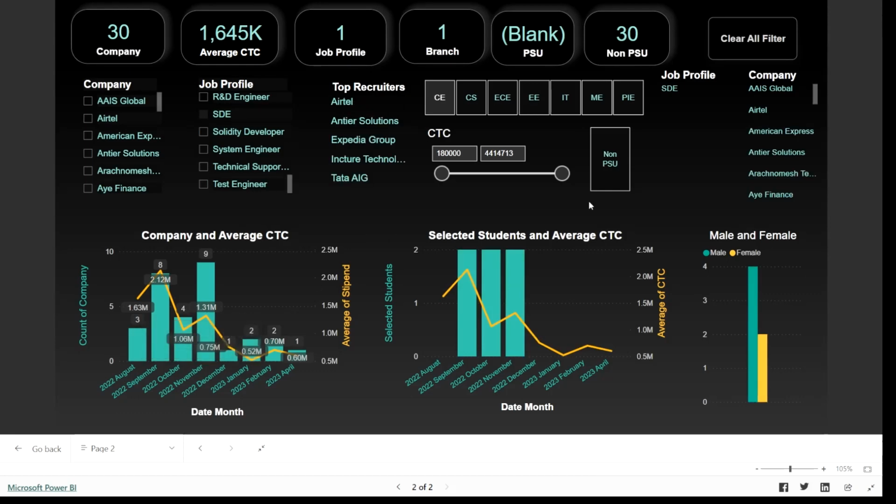Basically, before telling about these charts, I should explain this. As it can be seen, this shows the male and female count.